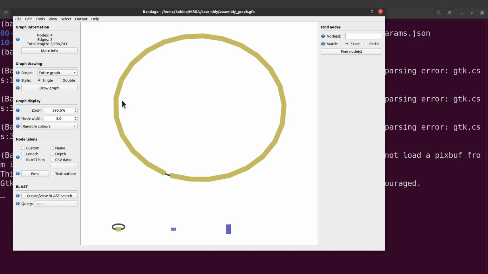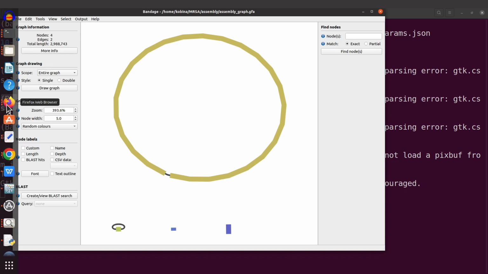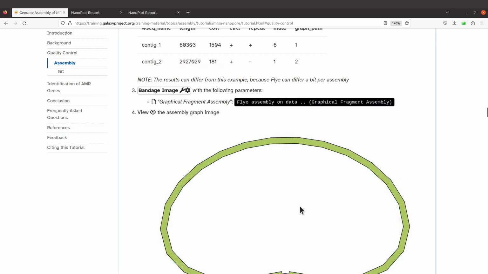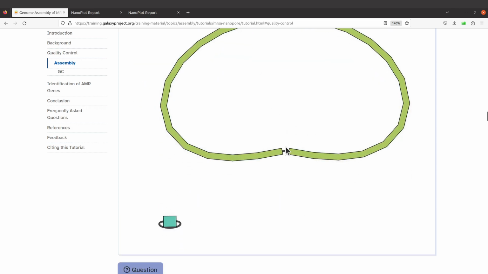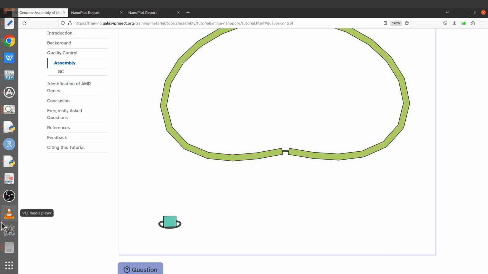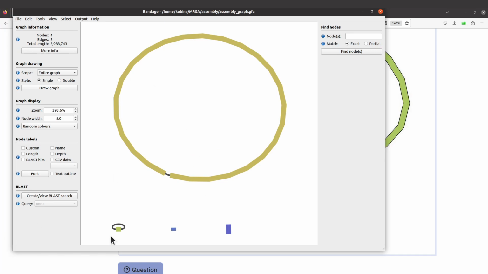So let's take a look at the glossary page and look at what was done after the assembly graph was drawn. Let's go back. Yeah, so we have that here. So we have this, and we also have this, and that's what we are also seeing here in our graph. So we have this, and then we also have this, and we also have these ones which I wouldn't focus on.